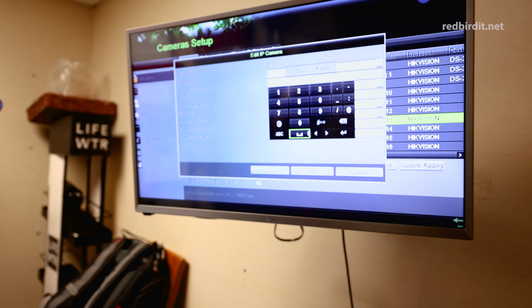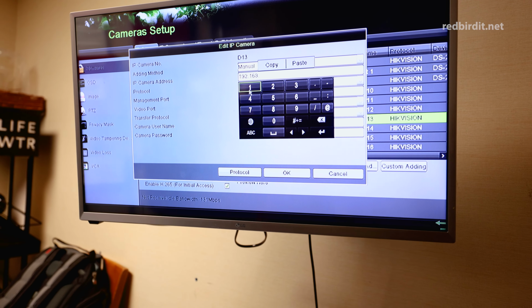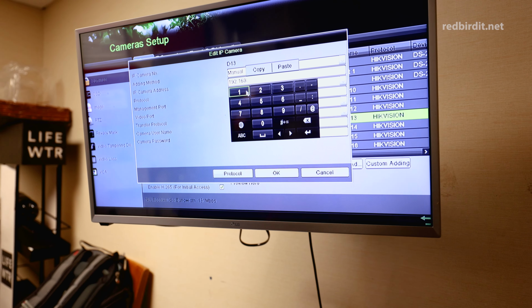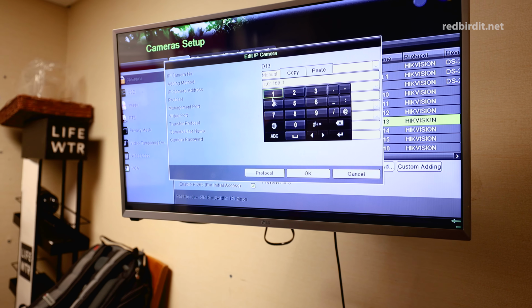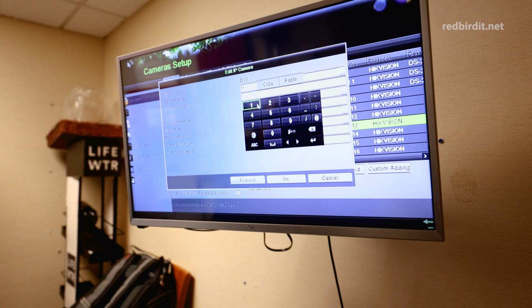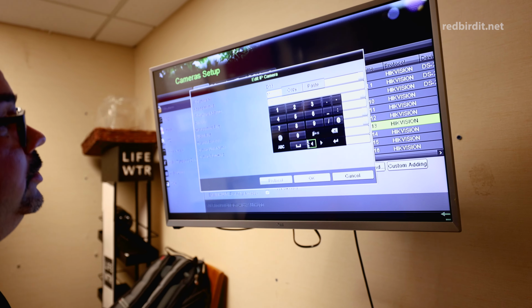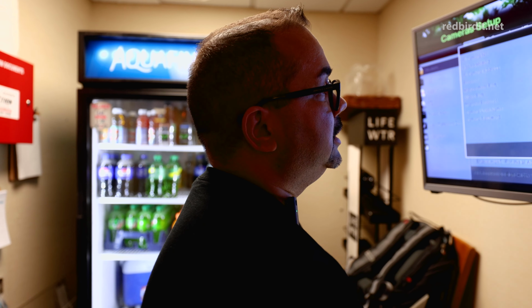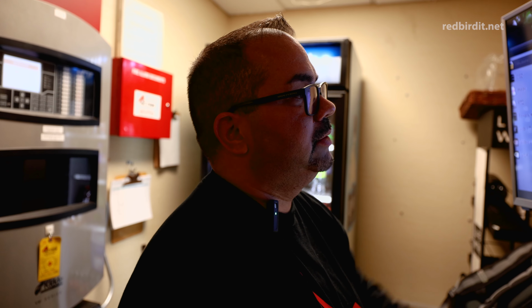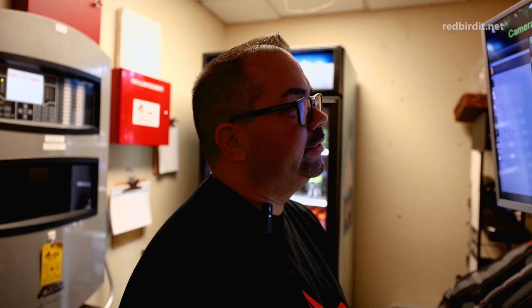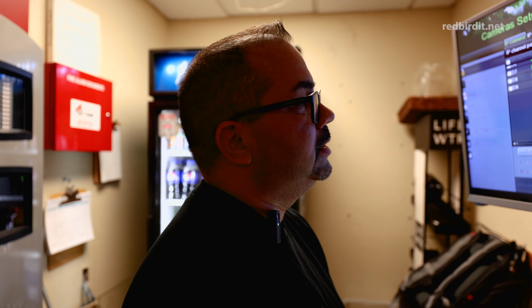The NVR will always default to trying to find something plugged directly into it, and it'll fill those channels first, and then it'll go out, search the network for cameras. Problem here is that because we have two NVRs, it is detecting the cameras on the other NVR and filling them in, so that's where we have to do some manual work. We got to free up those channels to get these up correctly.